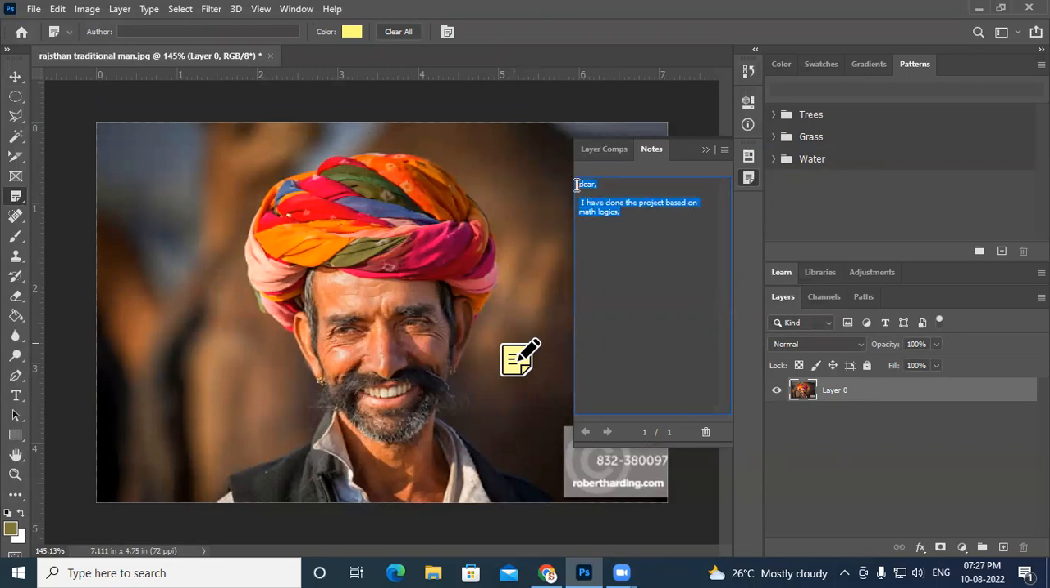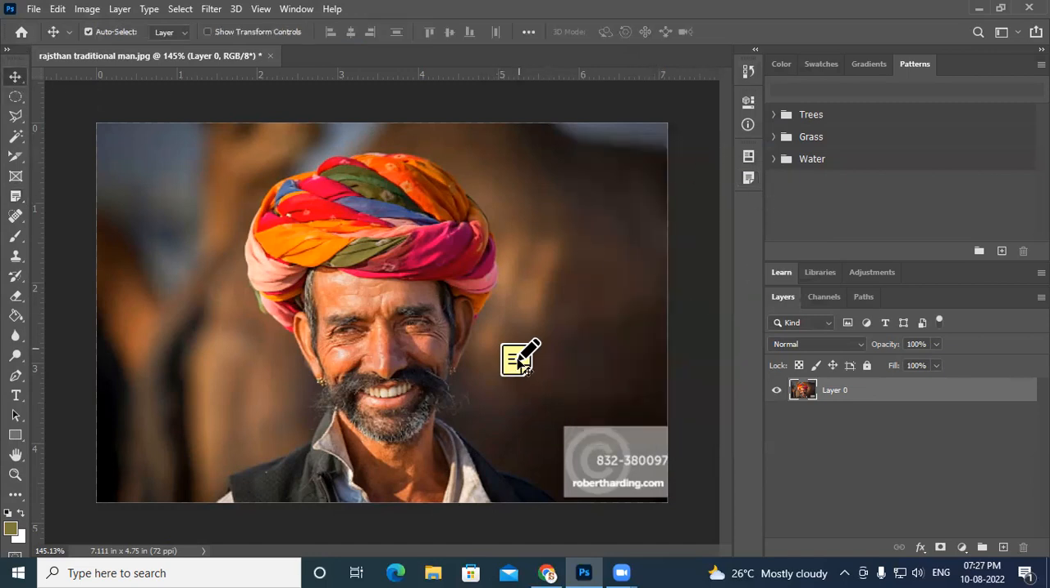For example, you have done 50% of the work and you are sending the mail to your friend to complete the remaining. What works he has to complete in the remaining process, you can mention as points here. So then he can understand easily and he can complete the remaining part.